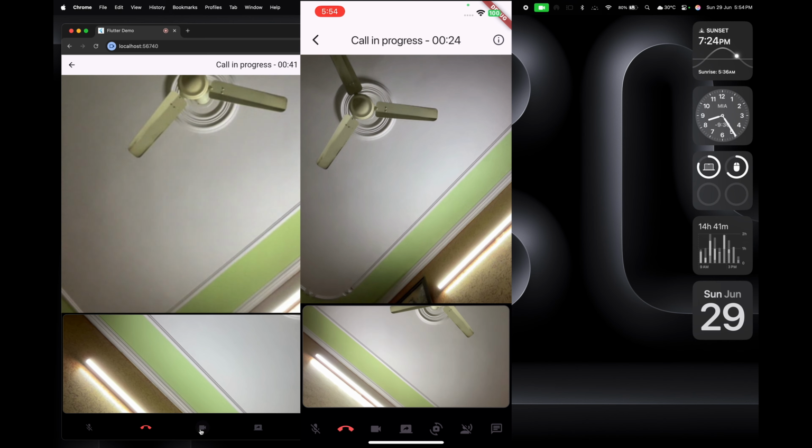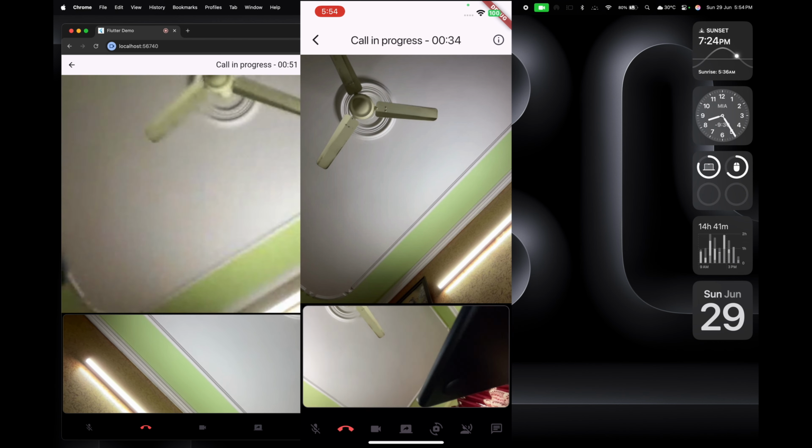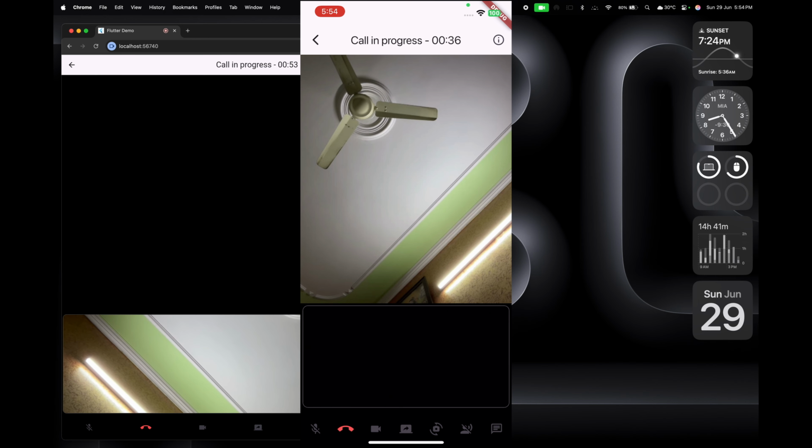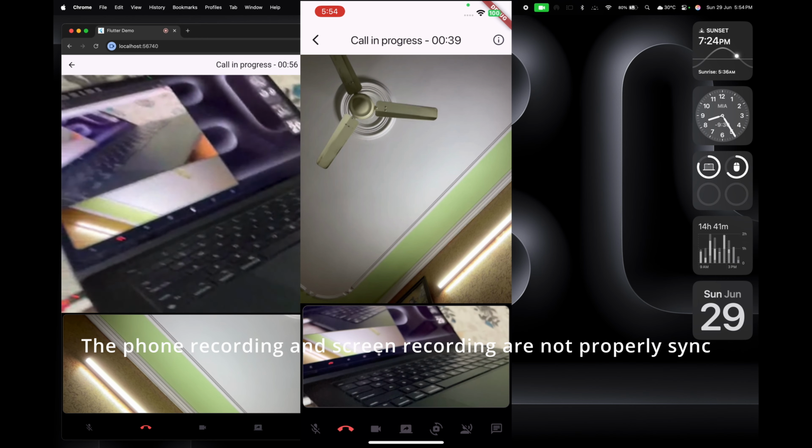You can see the camera is off. For now we are only testing this part, so the swap camera is not going to work. I'm going to test it here. So as you can see, it's working here.